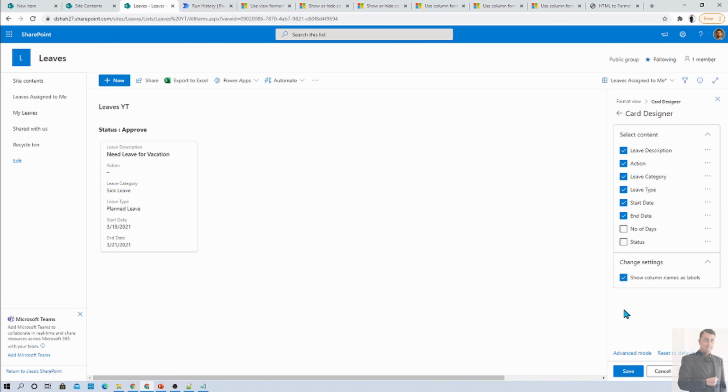Now, let me click on card designer. So that will open different content that is available in this card. Now, based on our requirement, we can configure this card. We can change the position of different things over here. So let's say for an example, I wanted to check whether the leave is approved or not. So I can make the status column on top. After that, I can also arrange the different fields as start date, end date, number of days, then leave description, action column I do not want to show, leave category and leave type, right? Now this is how we can configure our card.